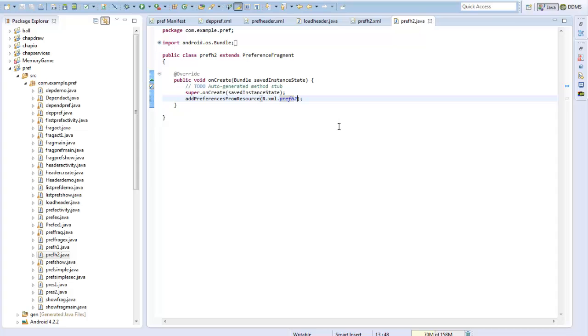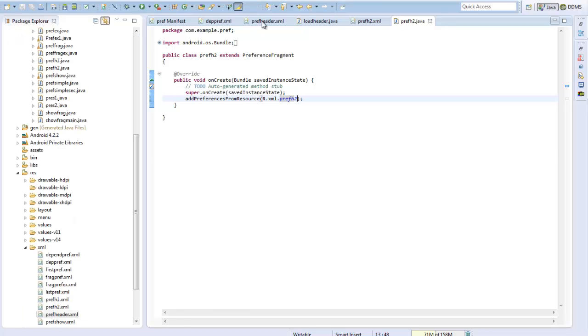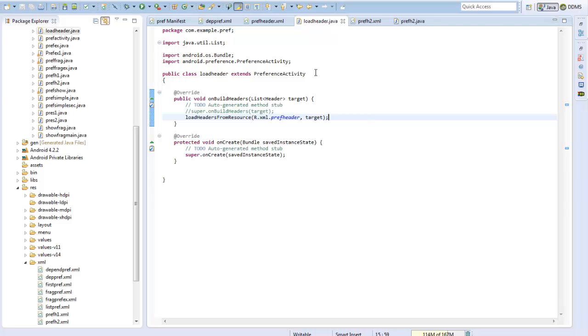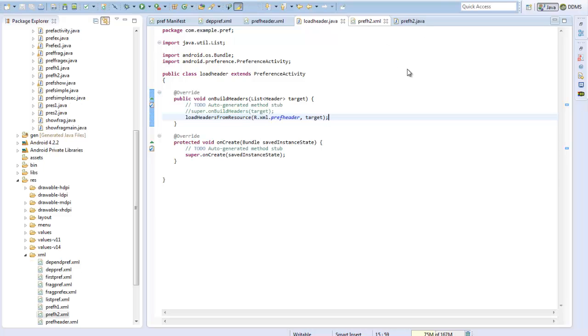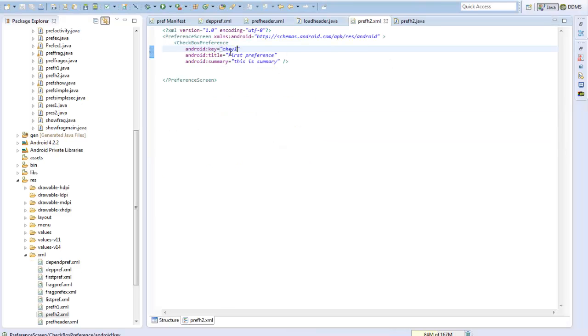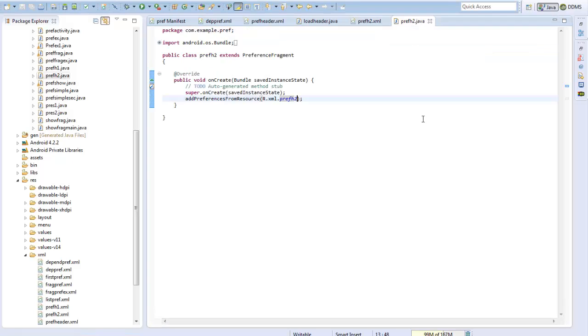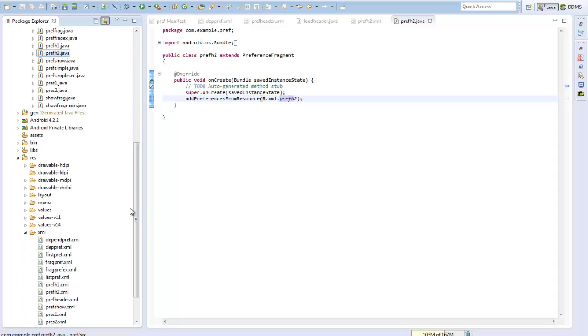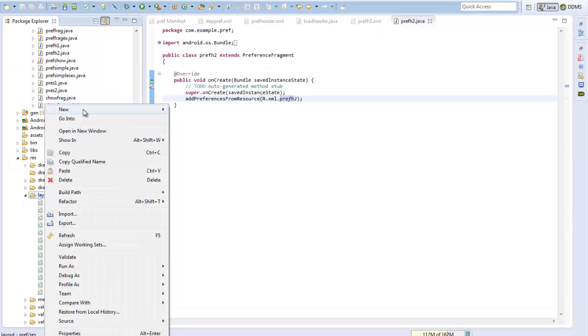So we've done this. So what we've done exactly is I've created a header file. We have generated all the headers. I have loaded all the headers from the XML file and shown it on the screen. We have two XML files for showing preferences for each header, and corresponding we have the Java file. So we have all set up, just we need to create a main activity, and now in the main activity we'll simply have a button on the click of which will show up this screen.